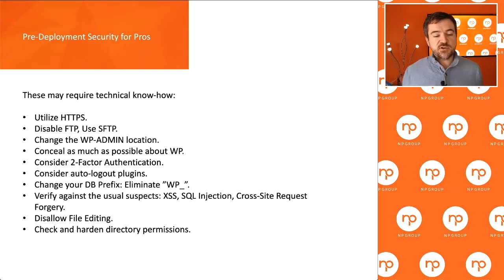Another thing, consider two-factor authentication. A lot of services use that today. You probably use it in other places. Someone can install that for you. There's plugins that do it, reputable ones. Consider auto-logging people out. There's plugins for that, so that if someone leaves it logged in and let's say they're at a cafe or something, their computer's stolen, that's a good way to just make sure that they're automatically logged out.